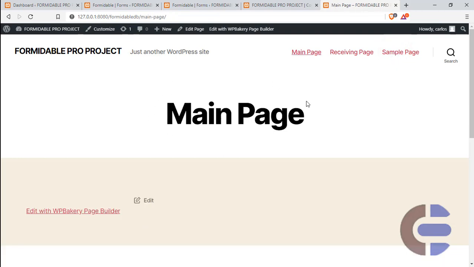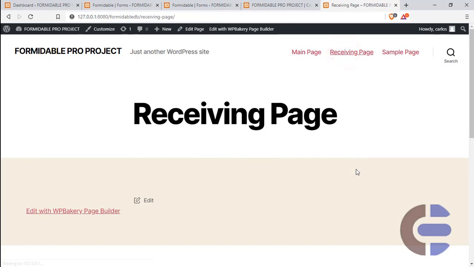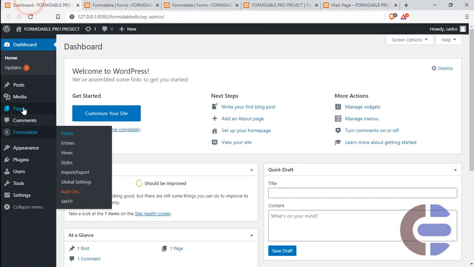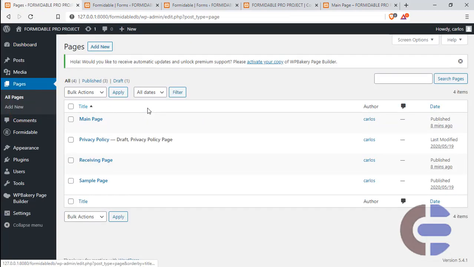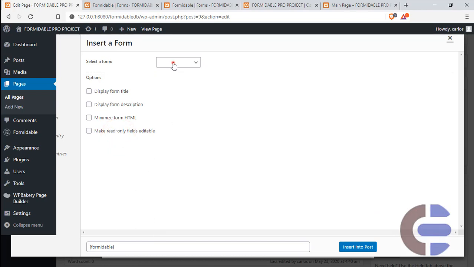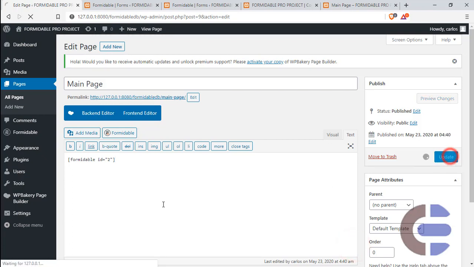Let's quickly show the particular form that has to be on the main page and that of the one that has to be on the receiving page. Let's do that. So let's go to our dashboard, let's go to our pages, let's go to the main page. So to add a new form to a particular page, or to display a form on a particular page, you click on Formidable. Let's select this, and I think it should be the main form. And let's quickly insert this and let's update.